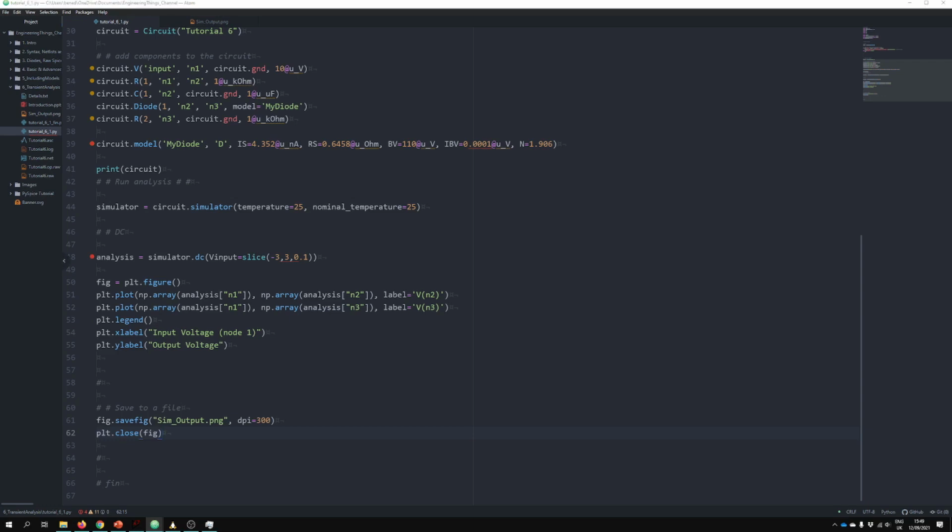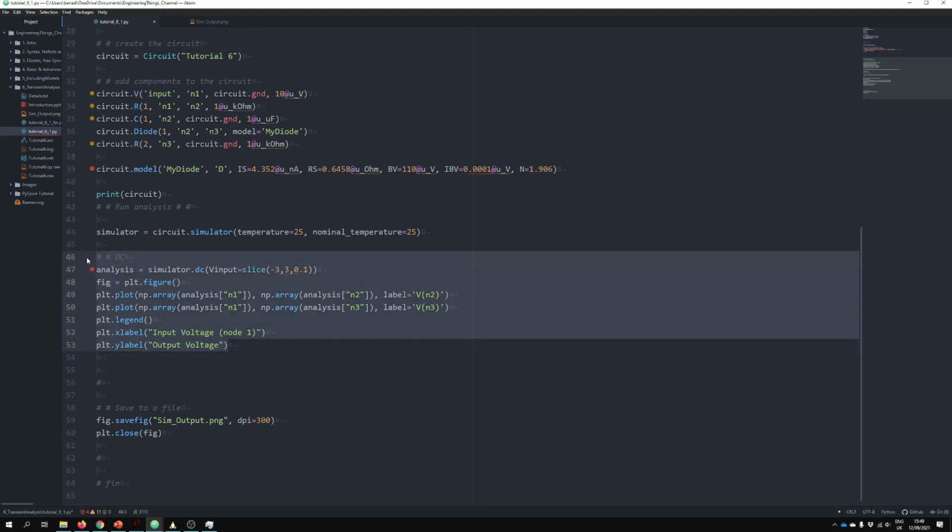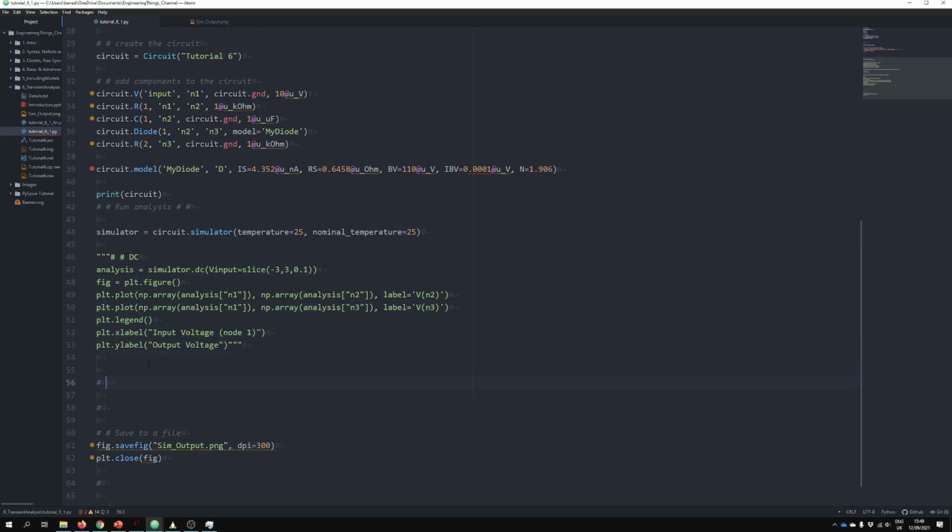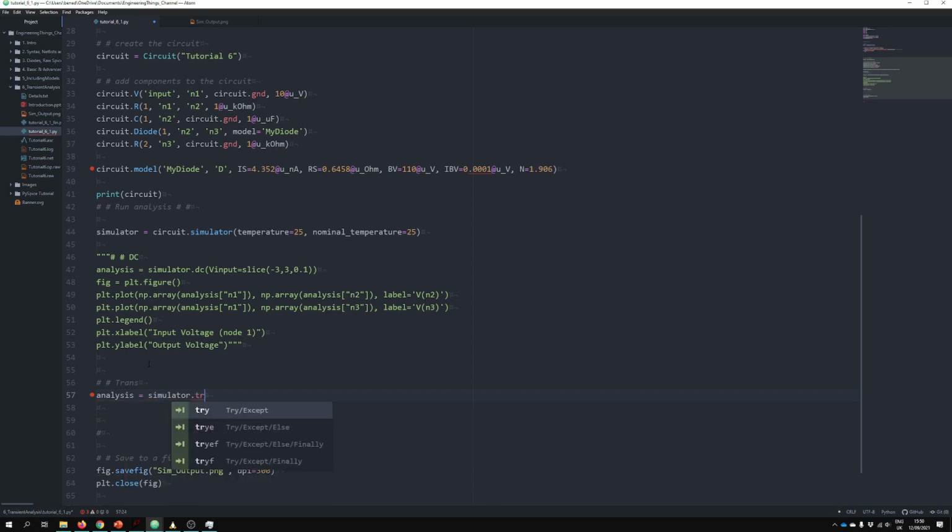What we actually want to do to begin with is, let's just get rid of this. We actually want to do a transient analysis. So to do this, we produce our analysis output again. Analysis, and then this equals a simulator, but this time, rather than a DC simulator, it's a transient. Just need to make sure my spelling is correct.